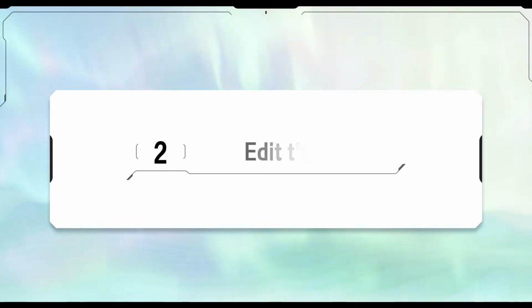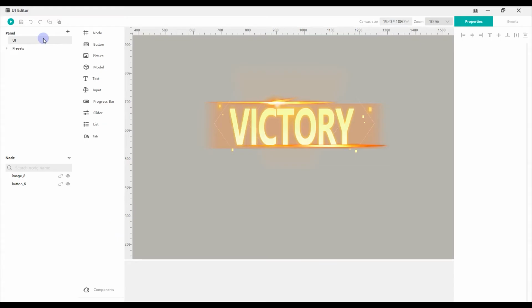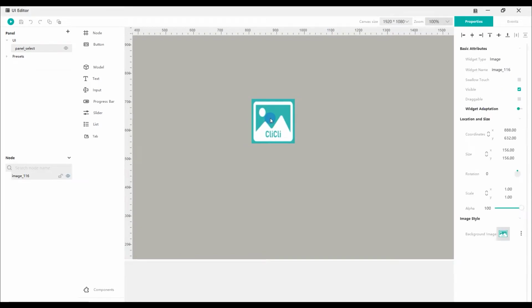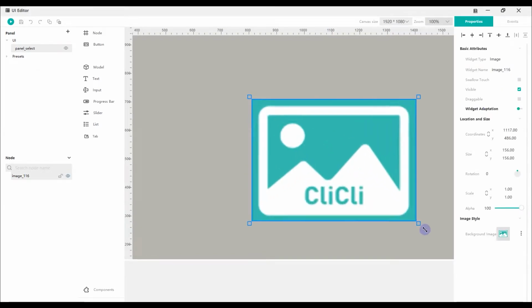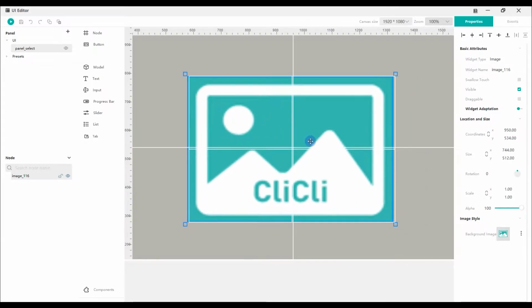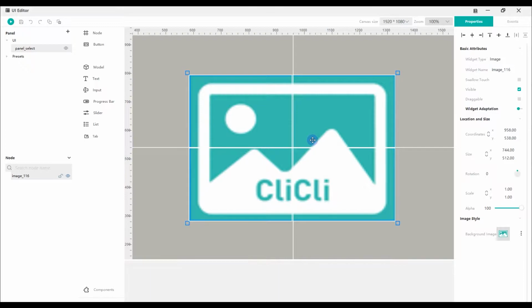Step 2. Edit the UI. Open the UI Editor. Right-click under the panel to create a new widget. Rename the new widget to Panel Select. First, we need a picture as the base plate of the selection interface. So, select picture and drag it to the center of the canvas. Then, we can drag the anchor to adjust the size of the picture. We can edit the size more precisely in Properties, under Location and Size.